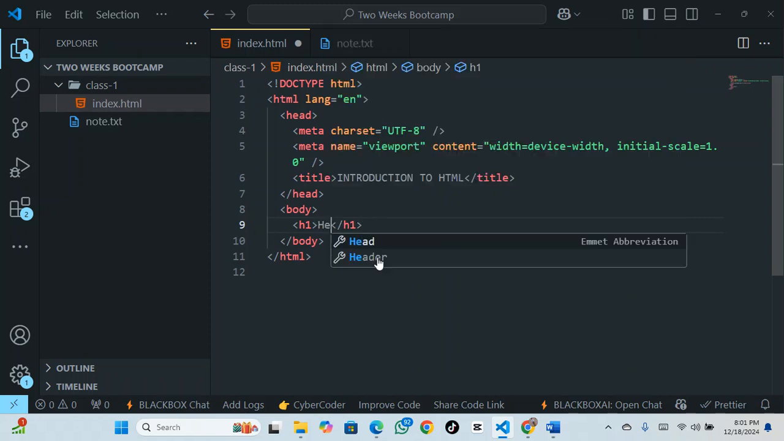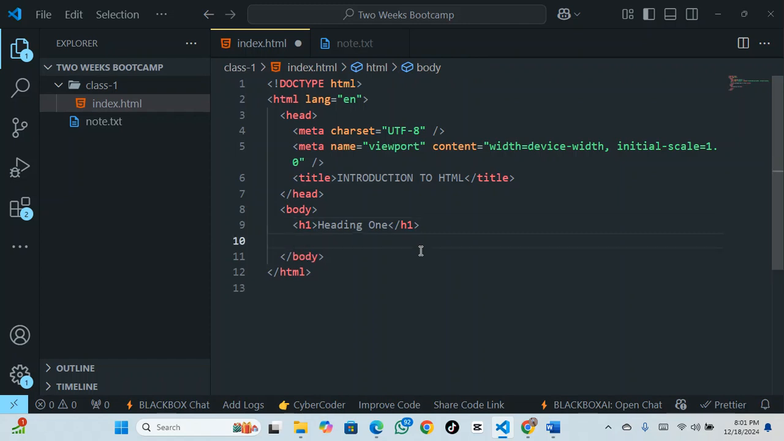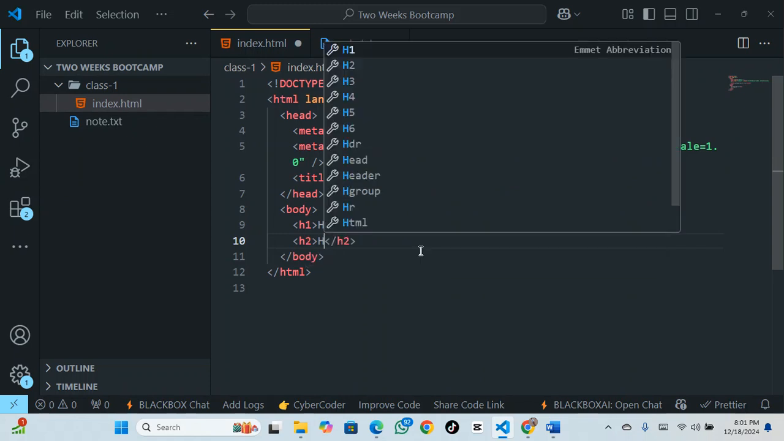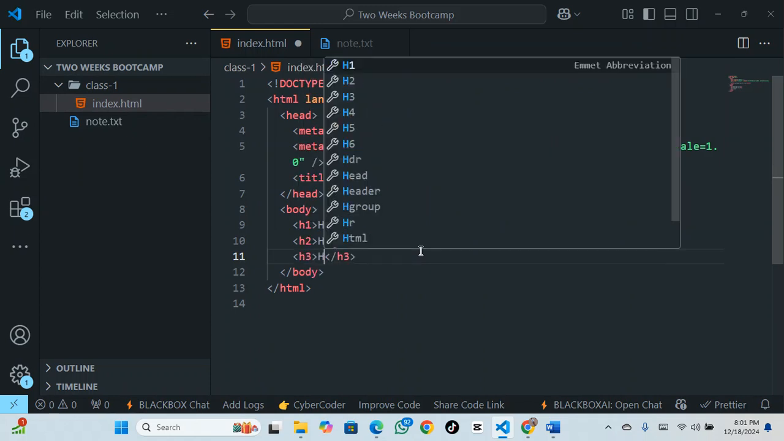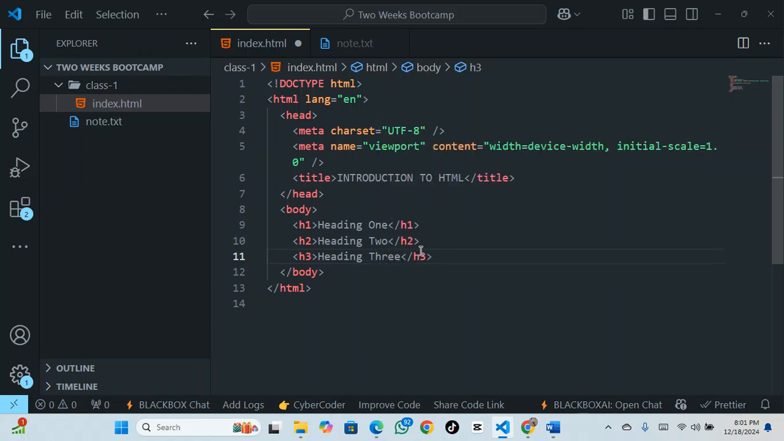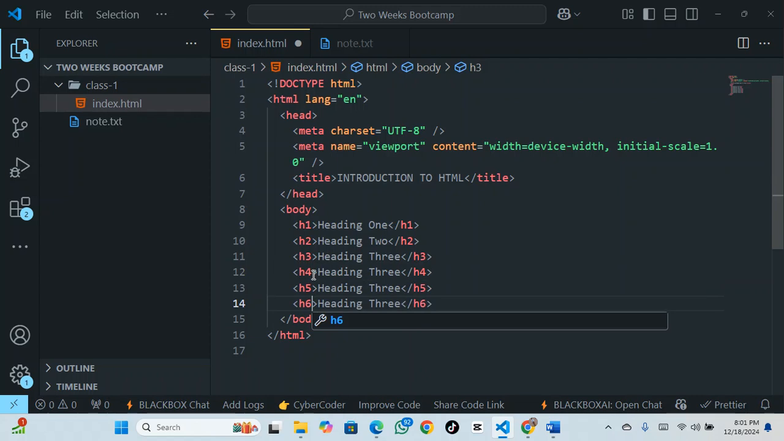So I'm just going to write heading 1. Once I'm done with this, I will move my cursor to the end of the closing tag of H1. Then I'll press enter so that I can create a new line and type H2. I'll press enter and write heading 2. I'll move my cursor again to the closing tag of H2, press enter, and write heading 3. I'm just going to duplicate this and be fast. I'll make this 4, 5, and 6.